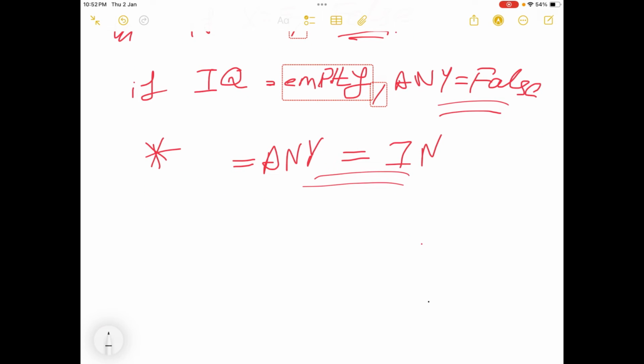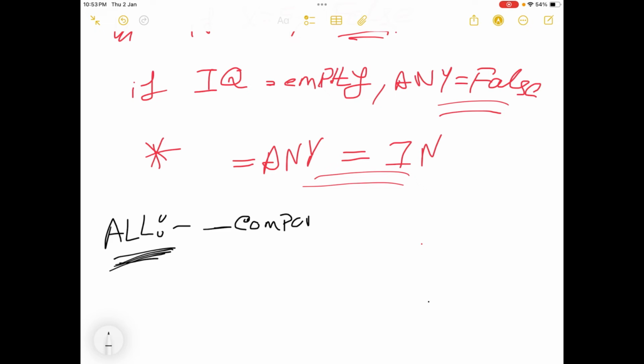Now we have another one, which is all. I think you'll understand what this means. It simply means that for the all operator, all the conditions must be satisfied within this inner query. Okay, and it also uses comparison operators. You also need to use all with comparison operators.